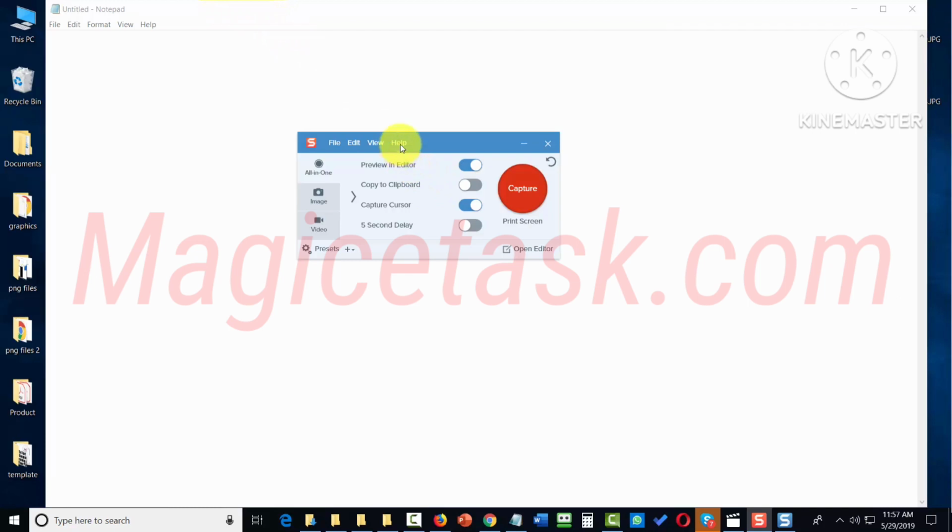If you want to bring that one-click window back, you're going to go to the view screen. You're going to click show one click. That's going to be here at the top, and you'll be able to have it available to you.